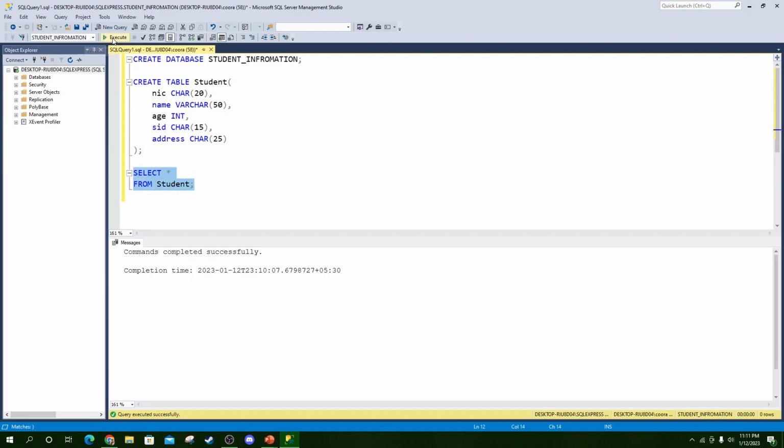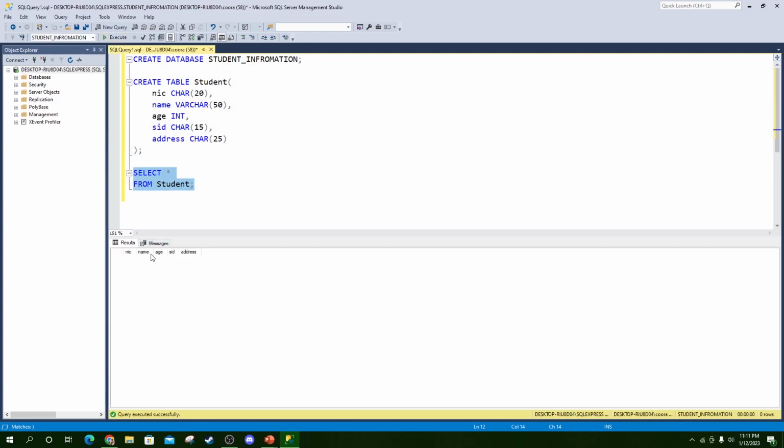Let's see how to execute these lines. Highlight it, then execute it. Now you can see NIC, name, age, SID, address, being created in this table. Now let's add some values.